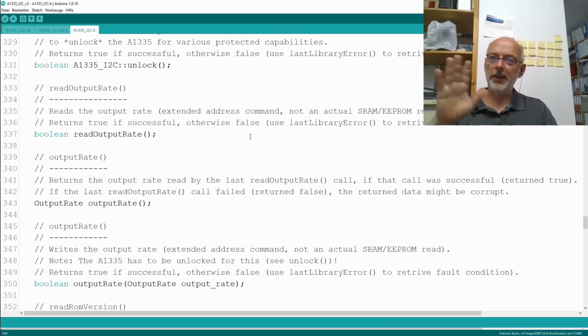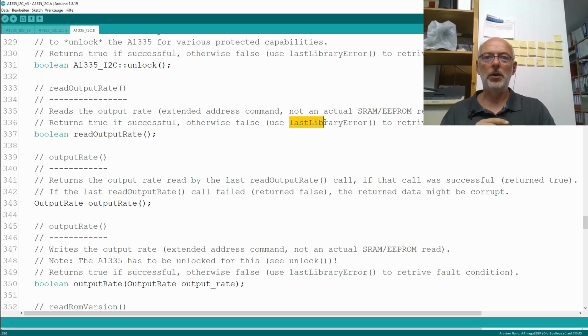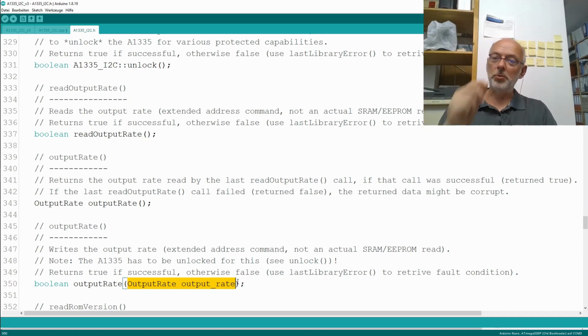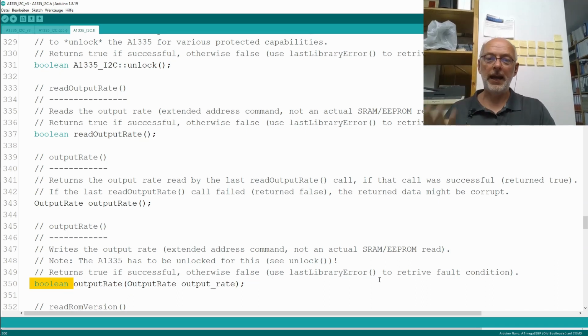The public interface inside the class for the output rate is following the usual pattern. So I have here a Boolean read output rate that reads from the extended address and can fail, again, retrieve the error using last library error. Then we have output rate just returning the output rate we just read. And then I have output rate which gets as an argument the output rate we desire. And this is writing to the chip, and therefore it can fail and it returns a Boolean. And you can see the error that occurred if it failed in last library error.